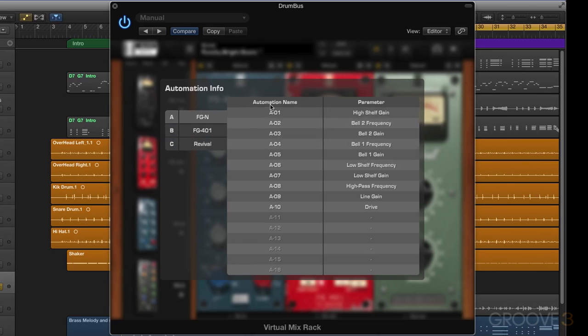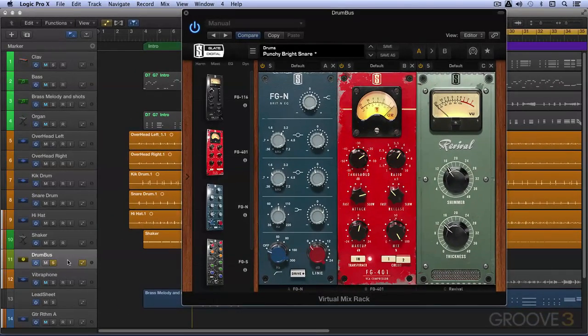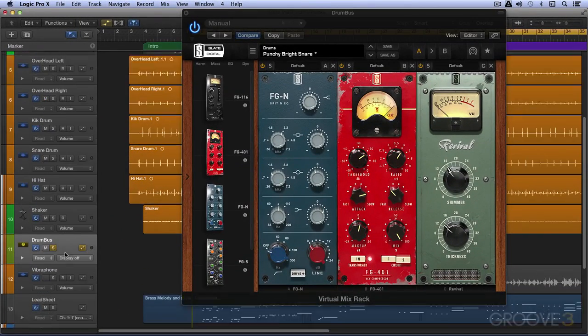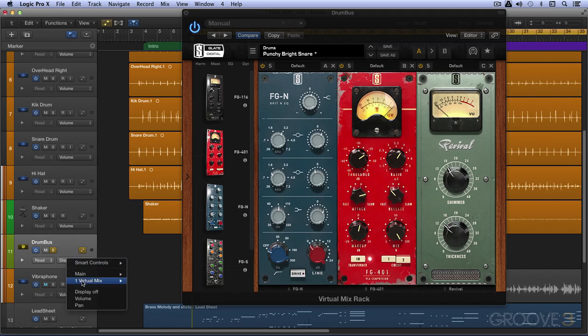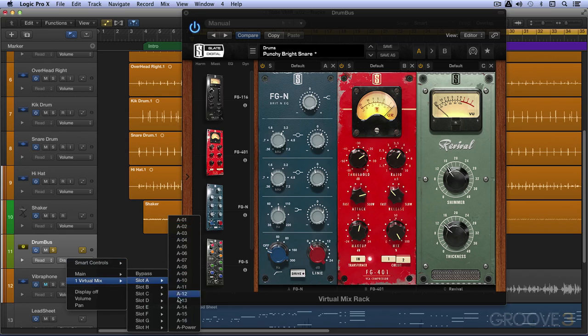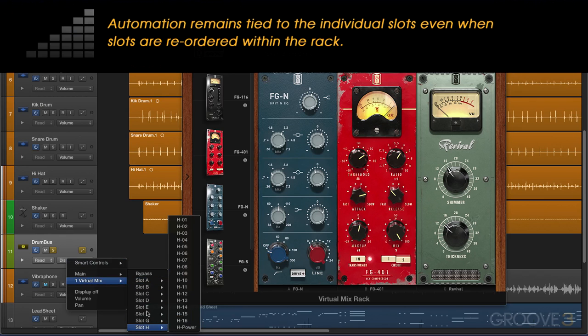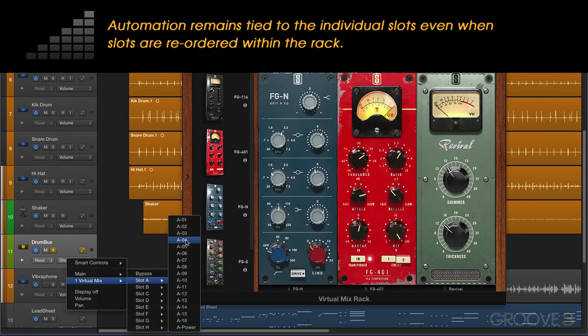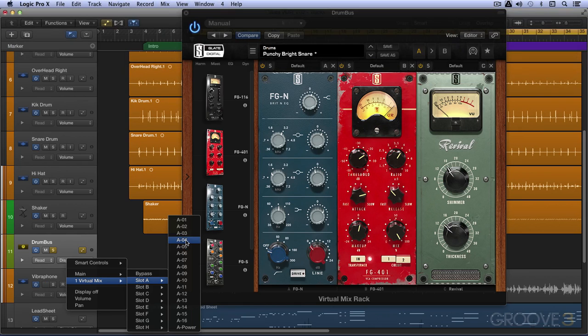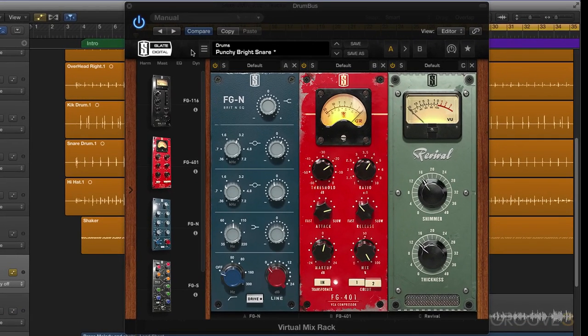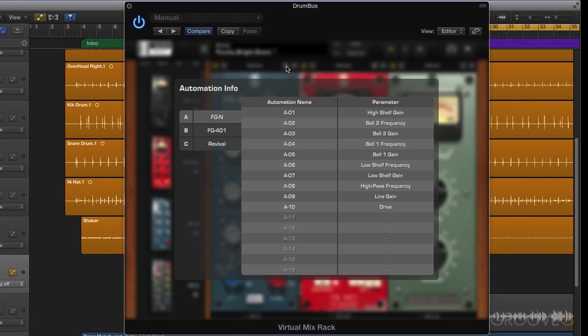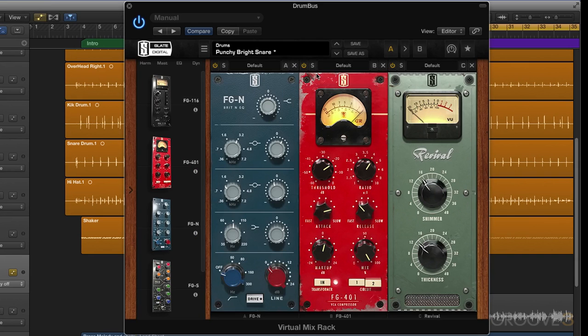So this is for automation. We see these automation nodes, and this is what we're going to interact with in the host sequencer. I'm just going to click in the background to dismiss that window. And if I go to automation mode here, I'm working with Logic Pro X here, we'll see that for the virtual mix rack in slot A, we have these different parameter numbers for each of the 8 slots. So if you want to figure out which parameters map to which of these host automation numbers, we need to go to the automation menu here and see which parameters map that way. So that's for automation.